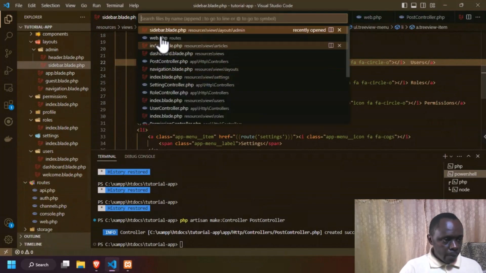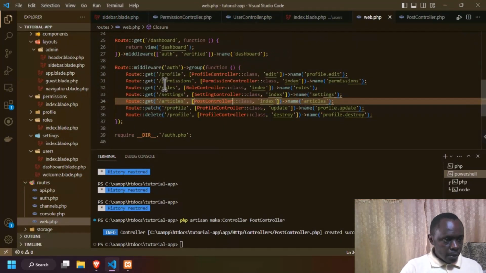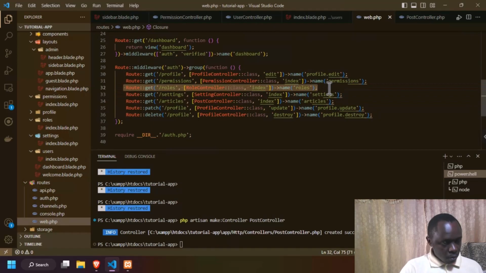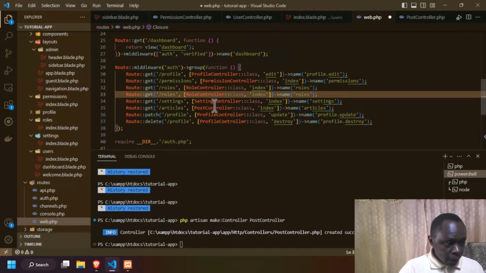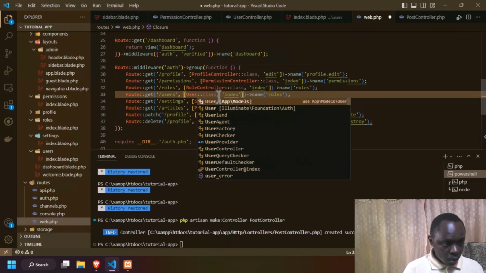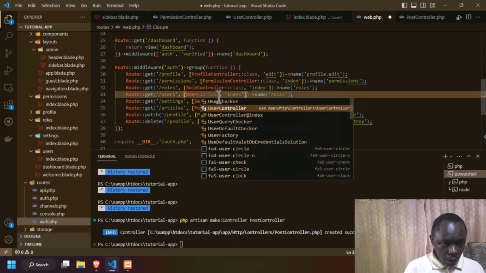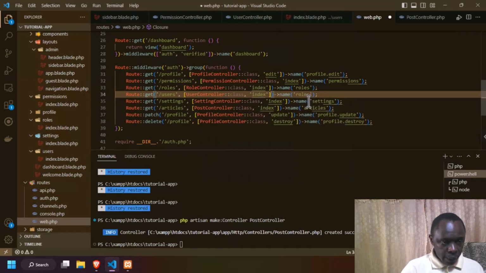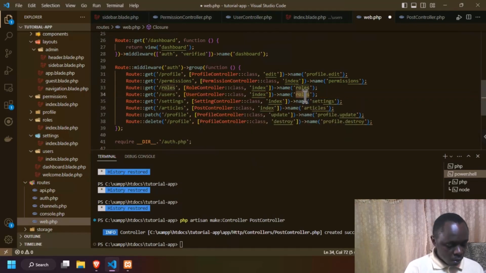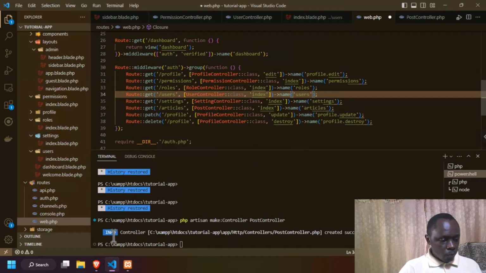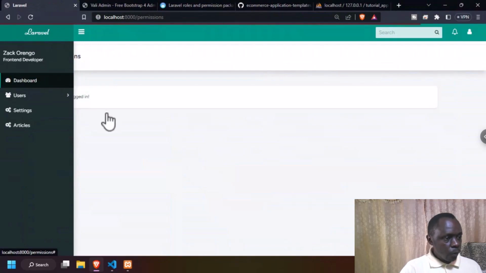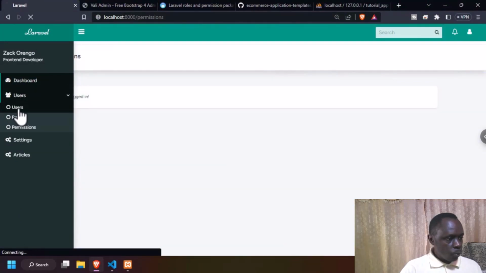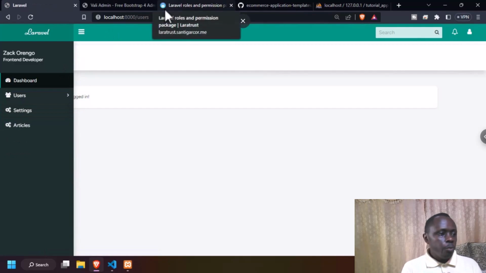Control P on web, users. Users is not there, so let's just copy that. Control C, Control V. We are defining it, we call this users, and then the user controller. I believe we have a user controller. Yes, UserController, index, users. The name is users. Just like that. So when I define that, we have a table for users. We want to bring all the users.